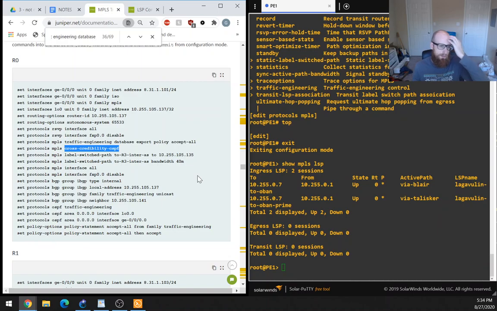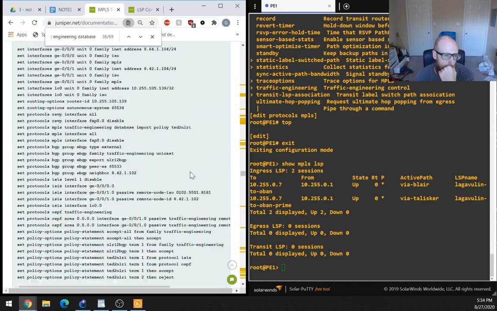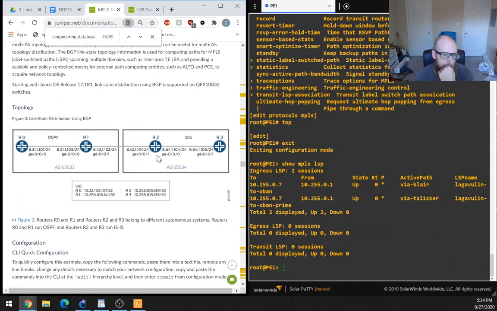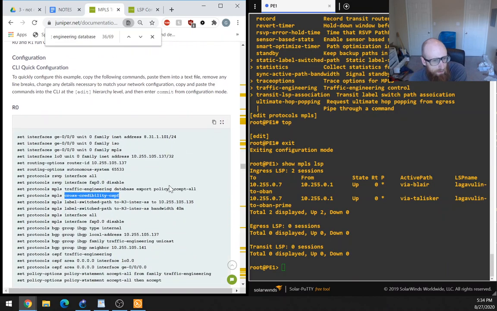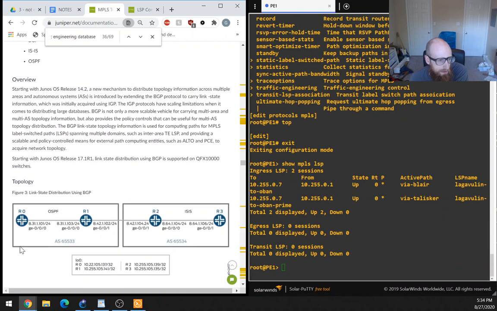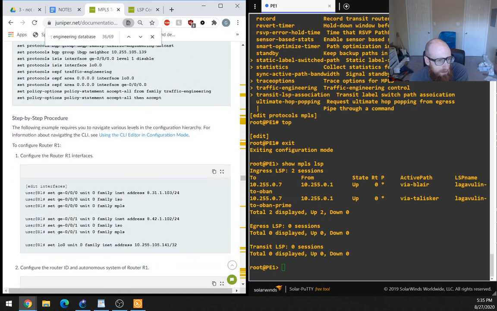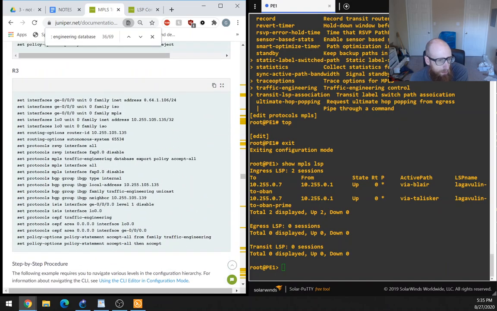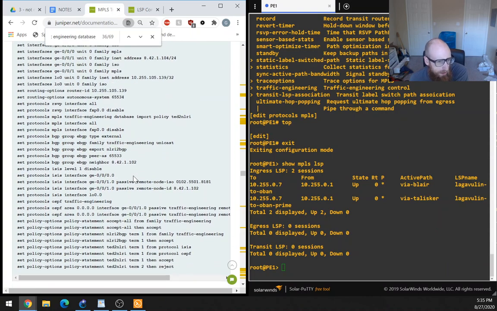So I'm not going to follow exactly what they have here, but I will look at the two endpoints of their LSP. So they've got an LSP here on their R0, and then they've got an LSP on R3 as well, I think. Nope, so it looks like they've just got one unidirectional LSP. It's not about functionality, it's just about learning.